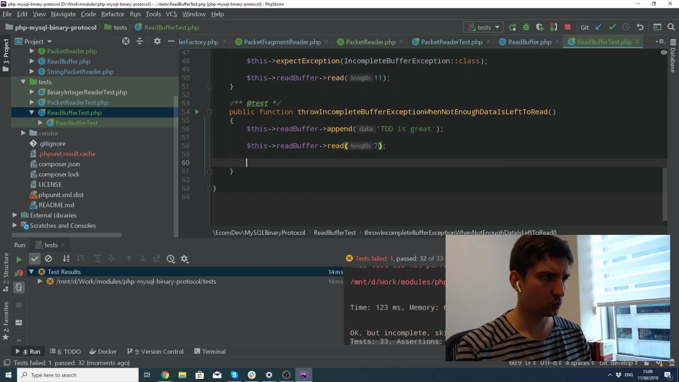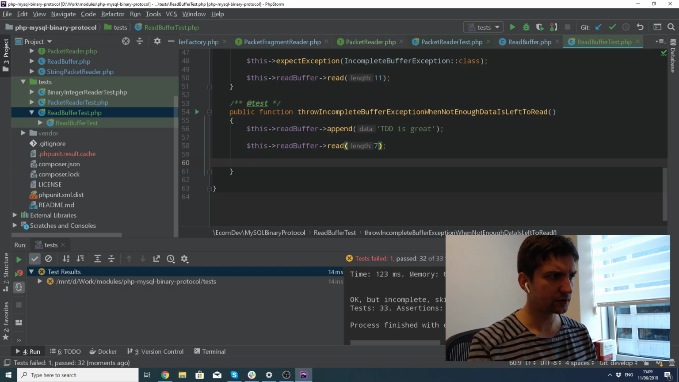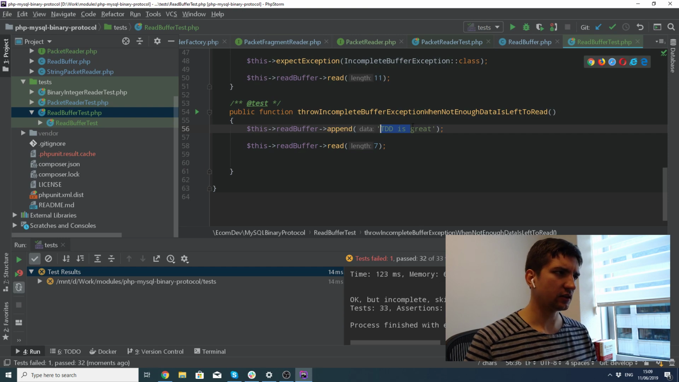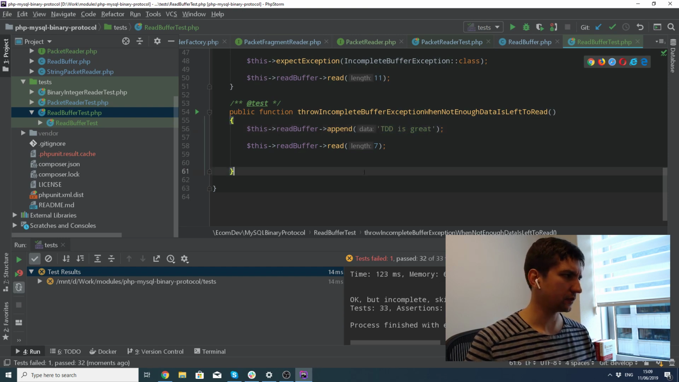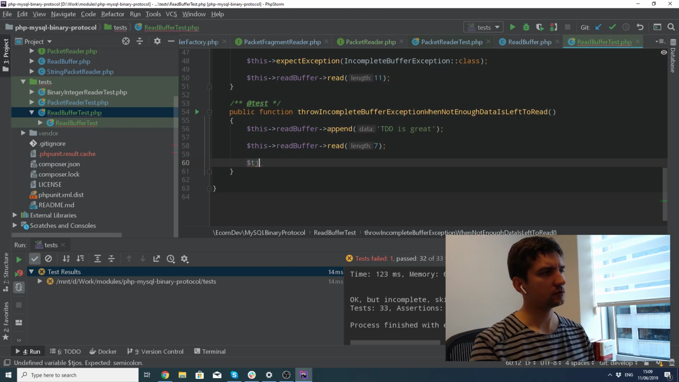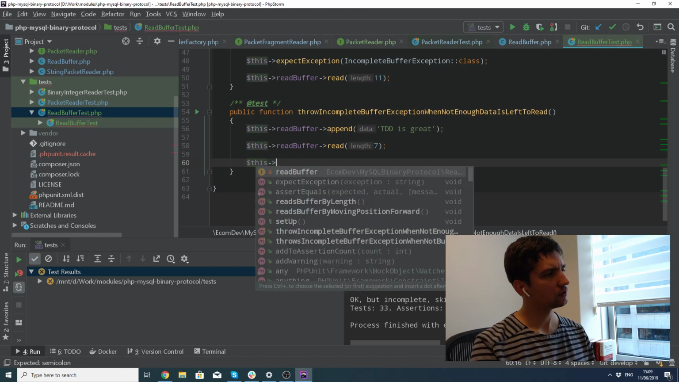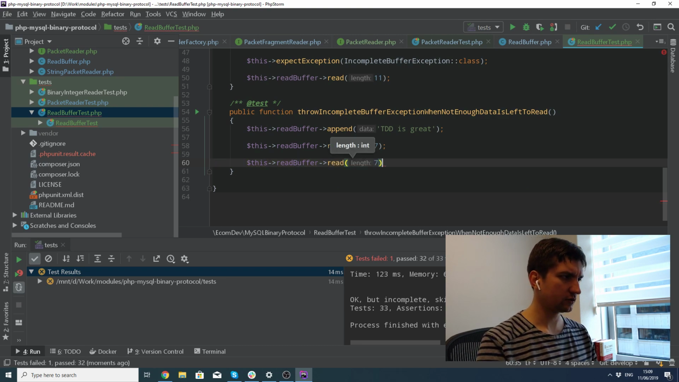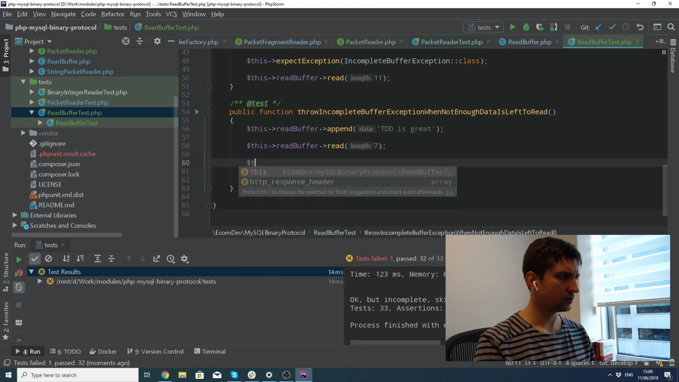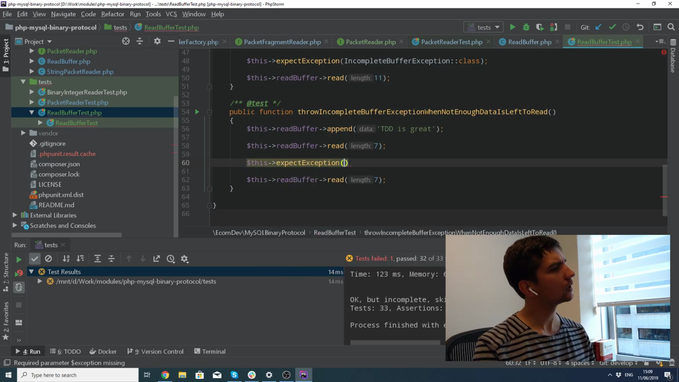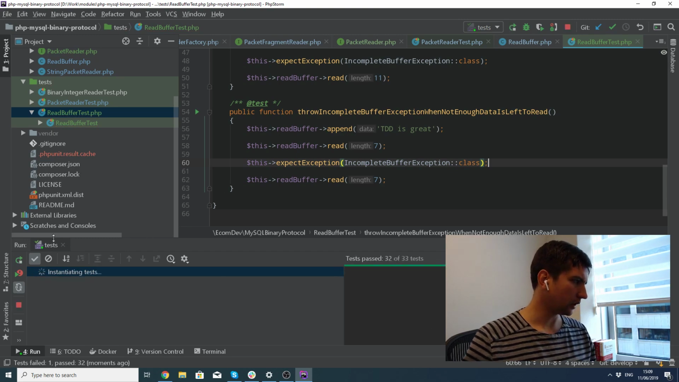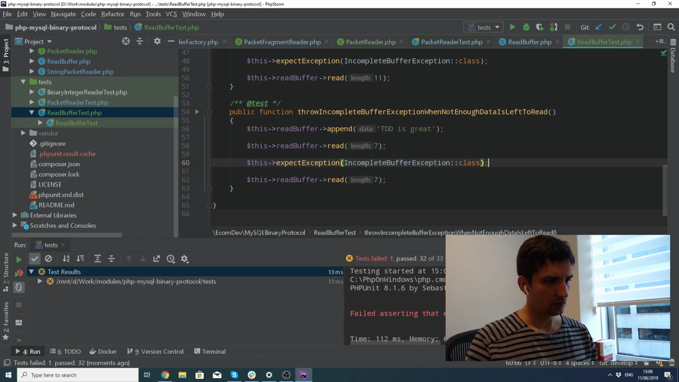So we know there is more than enough total buffer size, but we know that if we read TDD is, there is not enough characters left. There is only 5 of them. So we're gonna ask this read buffer read, and then we ask for another 7 characters. And in this case, we expect that incomplete buffer exception is gonna be thrown again, right? So failed asserting the exception of type is thrown.